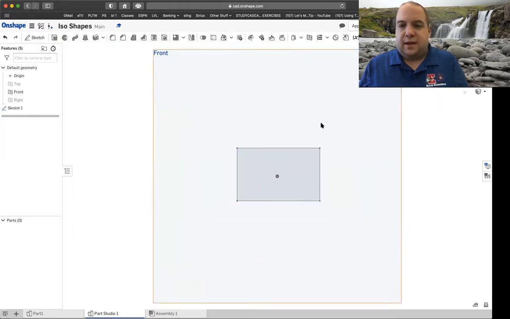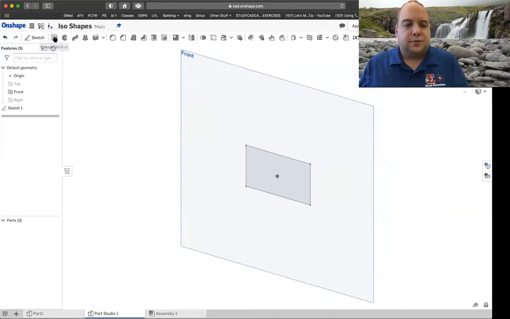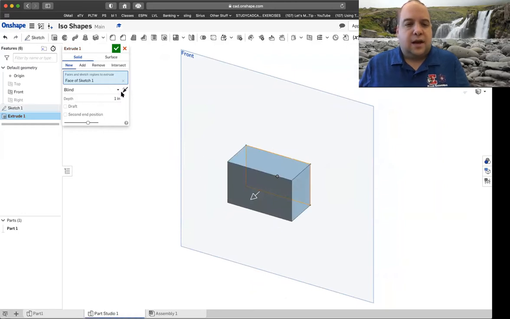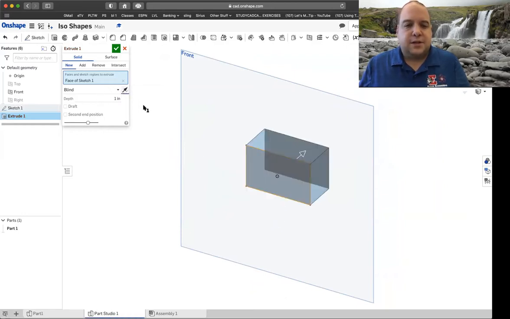Finish the sketch by hitting the check mark. We look back, and now we're ready to extrude it. So I'm going to choose extrude. I will select the box. I'm going to have that go back in the opposite direction.